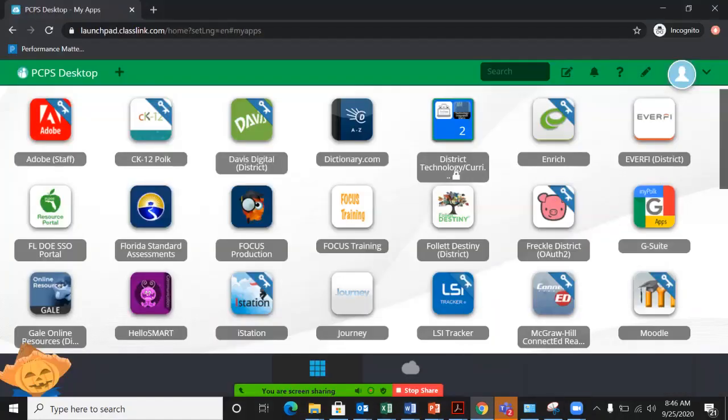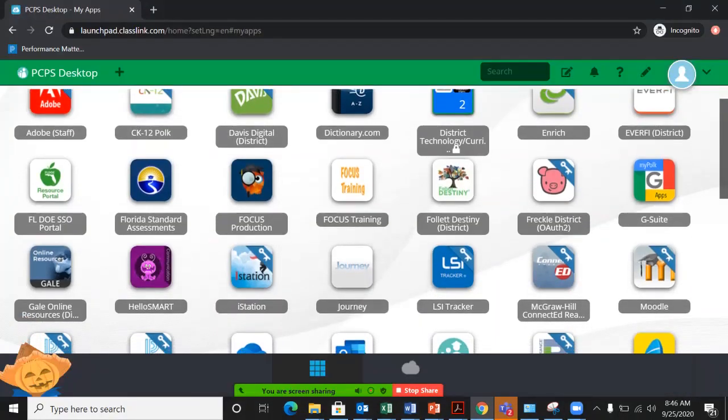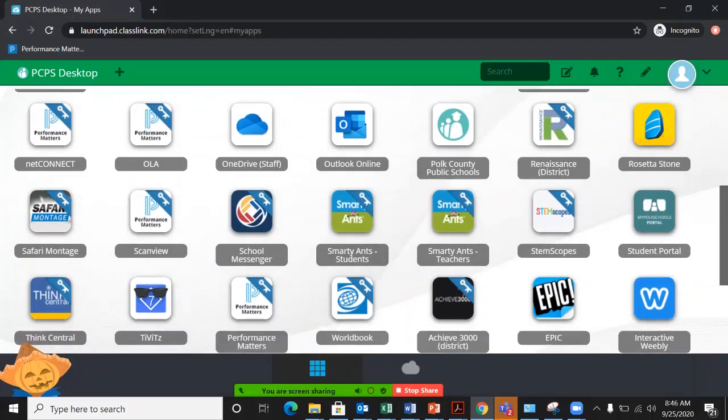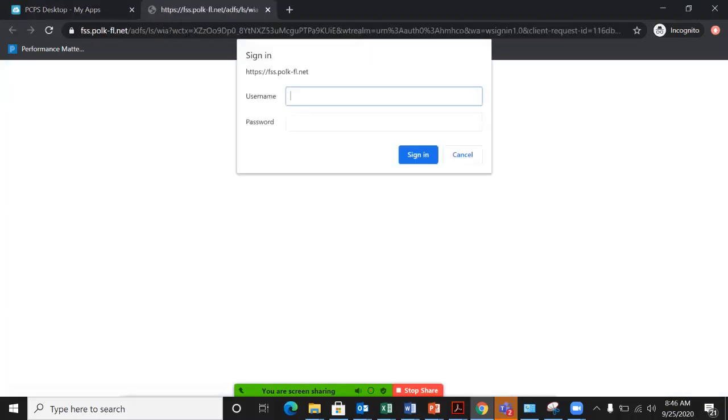Just wanted to do a basic walkthrough real quick on how to enable some new features on ThinkCentral that are not enabled by default. Again, these are things that you're going to have to manually add. They are not enabled by default. So we're going to start off with the ThinkCentral through ClassLink. Go ahead and click on that.